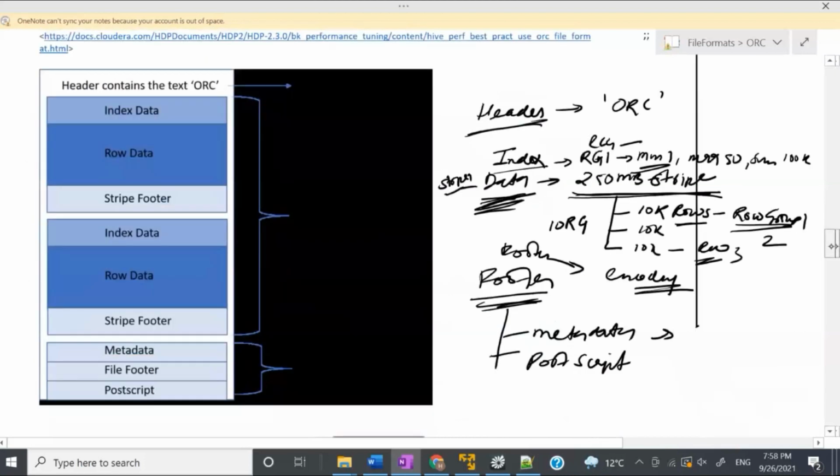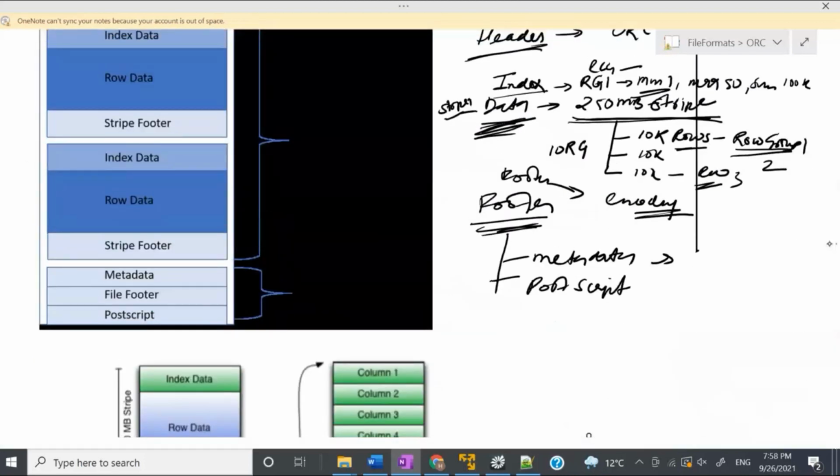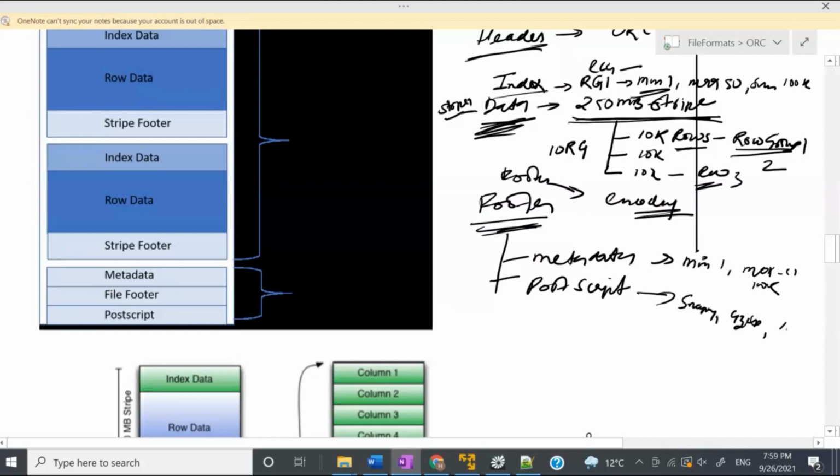So in file, we will have stripes. Let's say we have 1 million rows. So it will show you that, okay, minimum value for this file is 1, for some particular column, let's say column 1, right? And maximum value is 100K, right? In PostScript, we will have which compression technique we have used to compress the whole file. It can be Snappy, it can be gzip, it can be bzip, something, right?